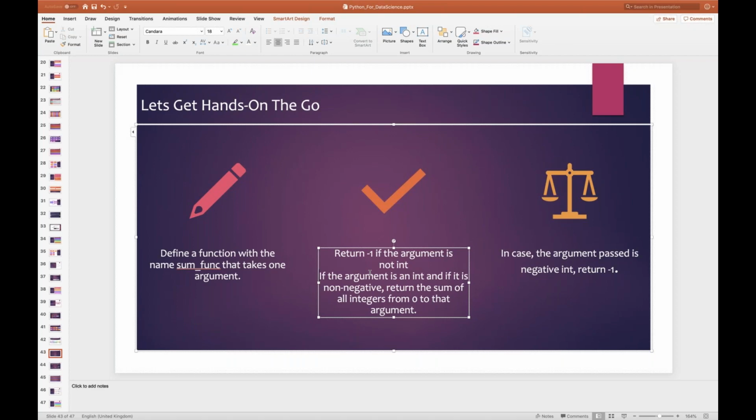It should return -1 if the argument is not an int, and if the argument is an int and non-negative, return the sum of all the integers. The sum of the integers starts from 0. In case the argument passed is a negative int, return -1. There are 3 conditions to be met.